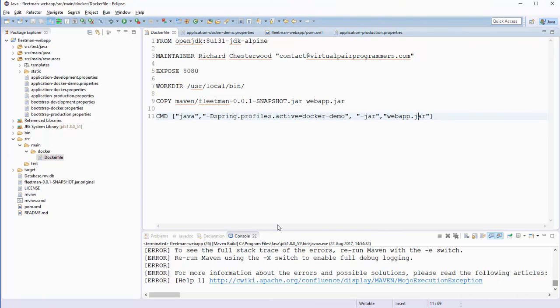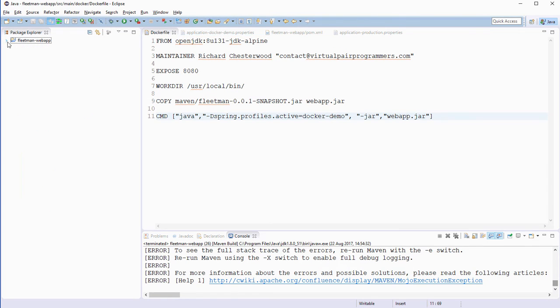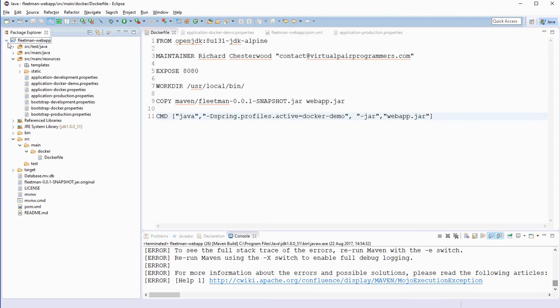So Docker Compose is going to allow me to write a text file which defines the configuration of my entire running architecture. You can store this text file anywhere you like. Just to keep things simple, I'm going to put it into my Eclipse project. So this is the Fleetman web app project.